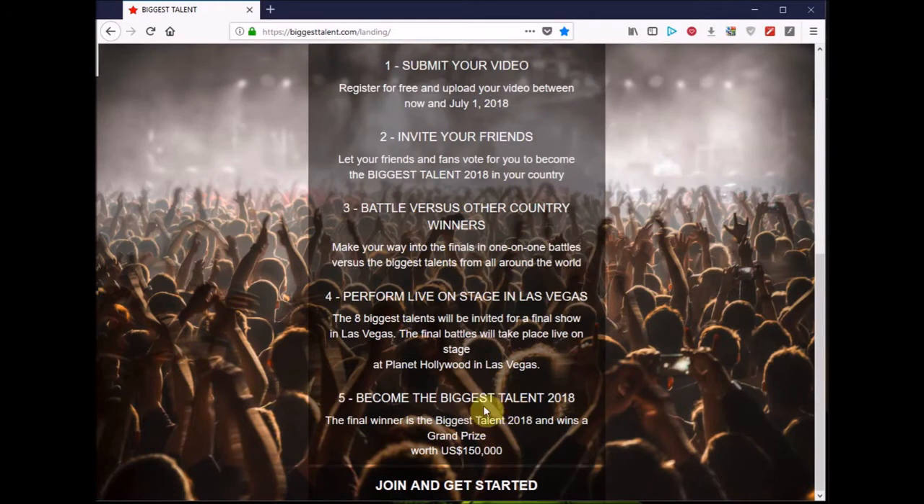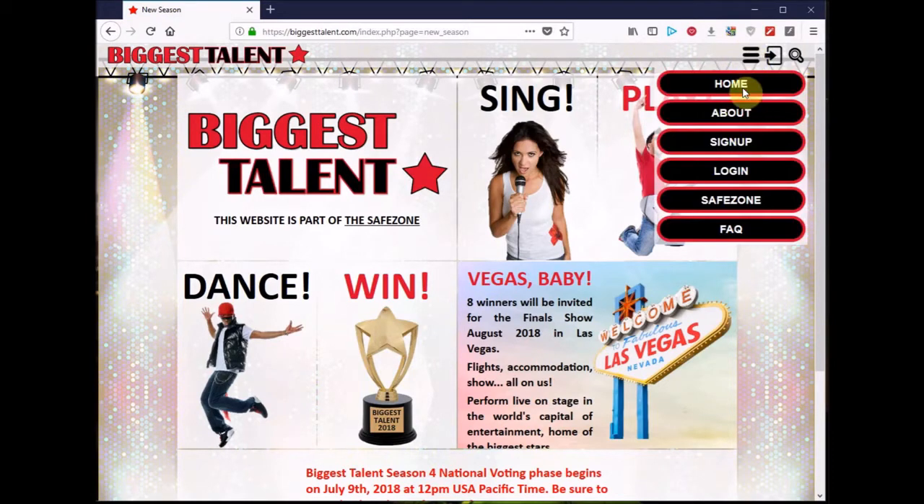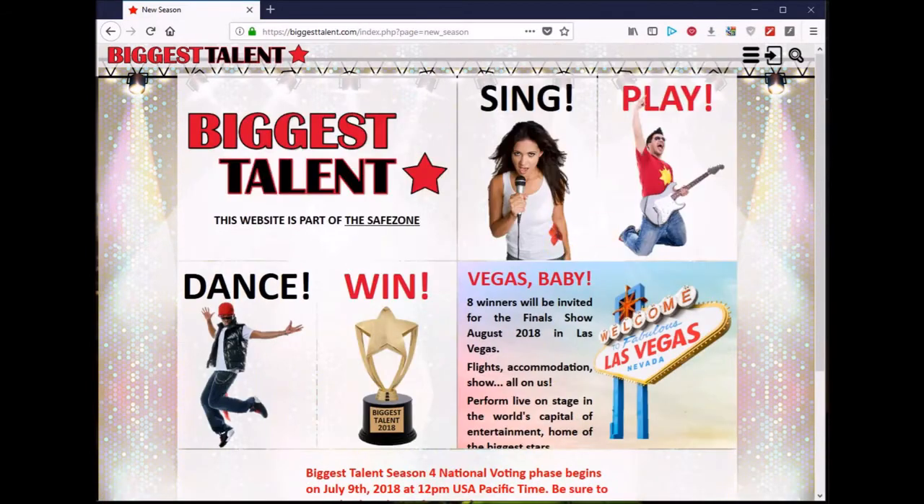So what I'm going to do is scroll down to the bottom. It says join and get started. Click on that. Now you have two places where you can check the frequently asked questions. One of them is on the menu bar up on the top. You have your frequently asked questions there. And then down at the bottom of the page, about us, FAQs, terms of use, privacy policy.